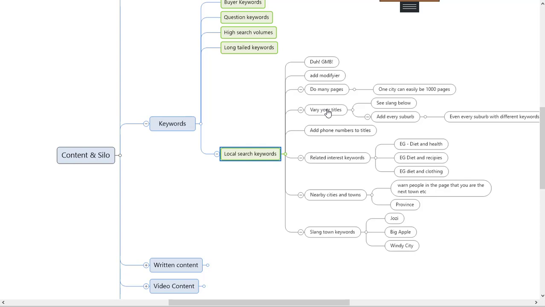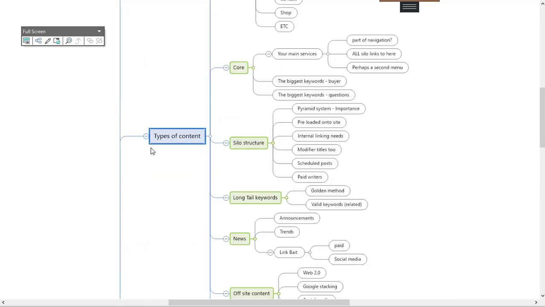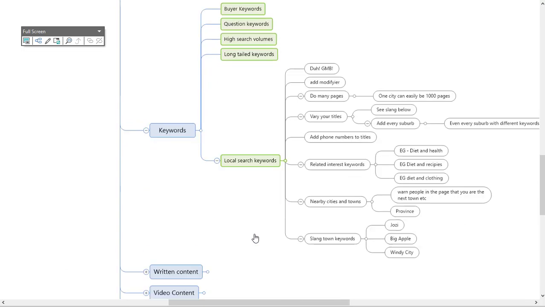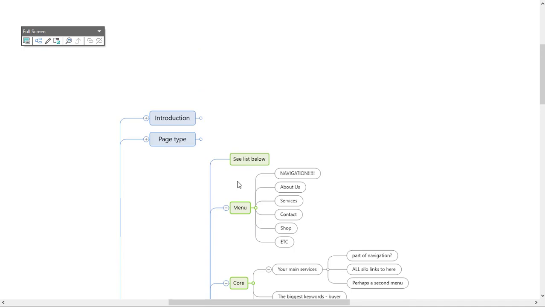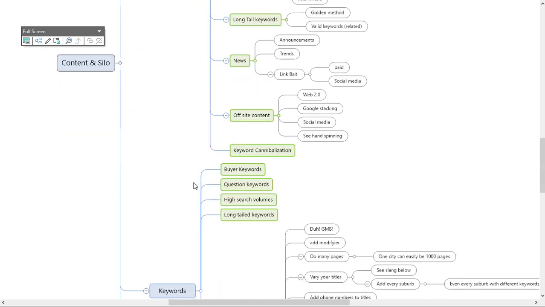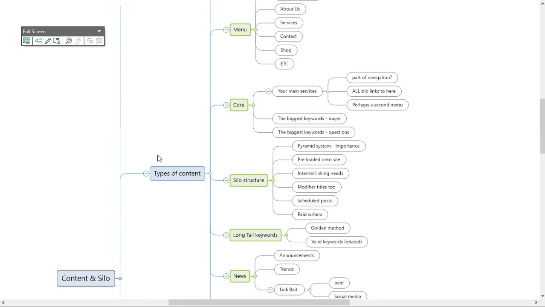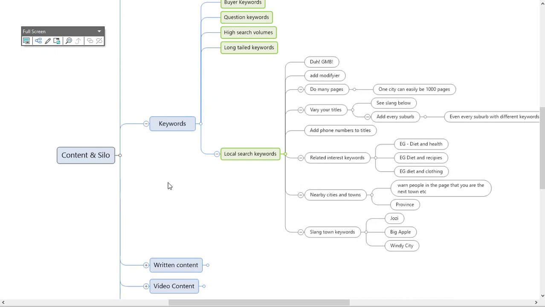No. You can kind of get away with it. By the way, remember I've just told you about types of content, page type, keyword cannibalization. Take care. It's real. It really messes stuff up. So take care you don't mess up your structuring.